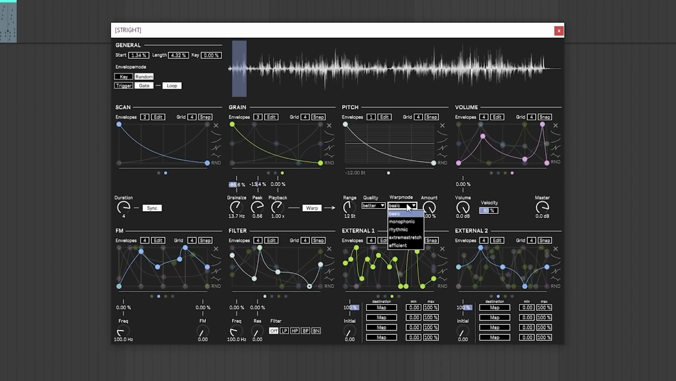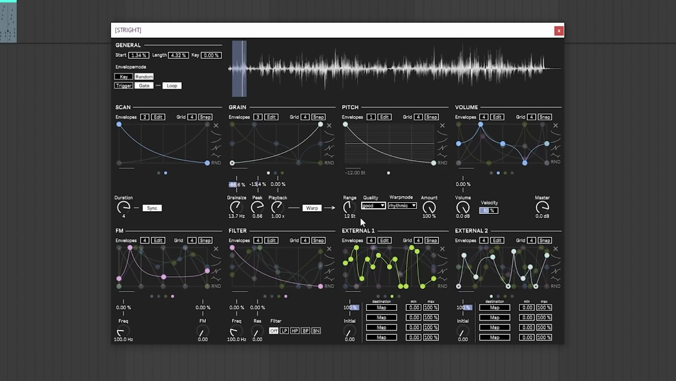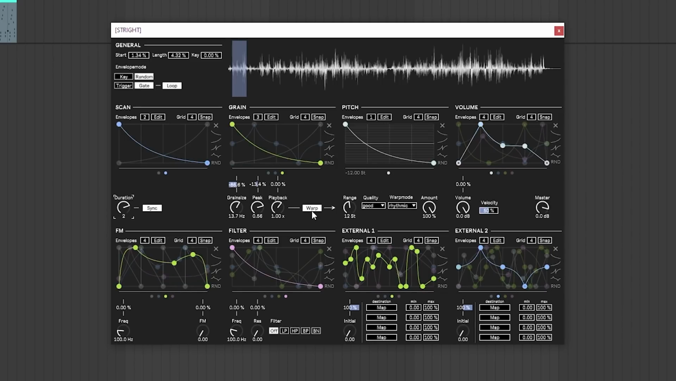Quality, let's go to better. And then we have some warp modes here. I'm not sure if the warp modes are related to Ableton's inherent warping. We can hear we get some pretty cool stuff. So we'll leave warp off for now. We have a volume envelope, so you can actually change the volume over time. We'll use that later. FM.